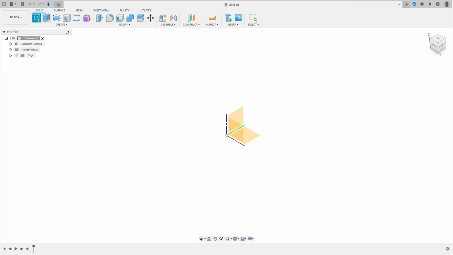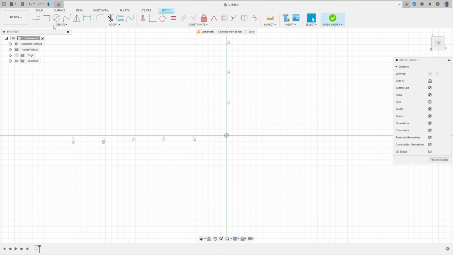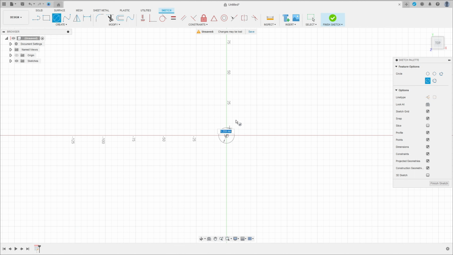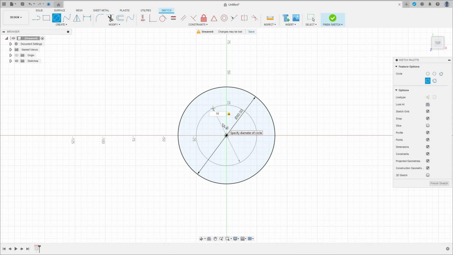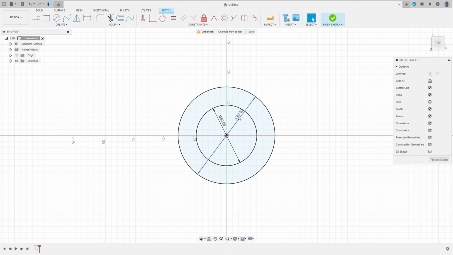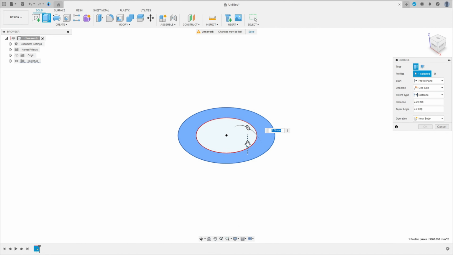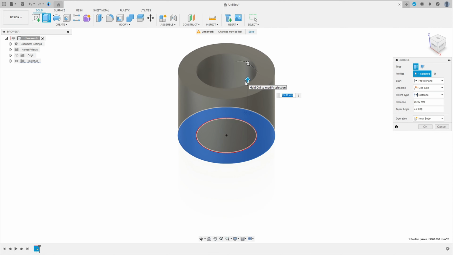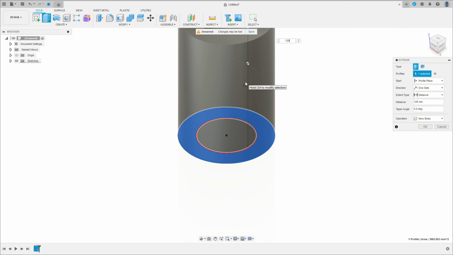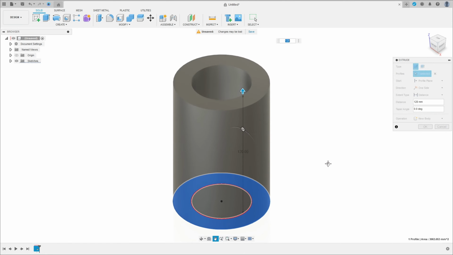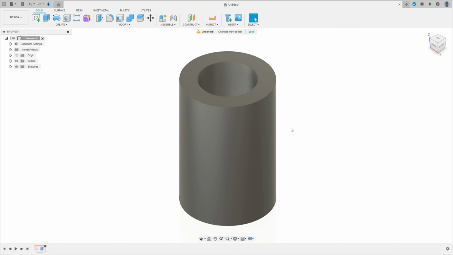Go to create a sketch, select the top plane, select a circle, click here in the midpoint, make a circle here with 80 millimeters of distance, and create another one with 50 millimeters of diameter. Finish the sketch, go to extrude, select this profile here, extrude this 120 millimeters, operation new body, press OK.